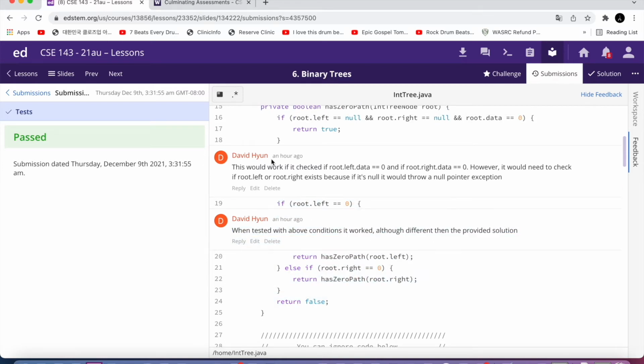So this would work, but I would just need to check if root.left.data equals 0 and root.right.data equals 0, because right is the node instead of the data. And also I would need to check if root.left or root.right exists outside. So I would have to put an if statement if root.left and root.right not equal null, because let's say root.left is null, then I'm trying to check it, that would throw a null pointer exception. So I just need to put that if statement on the outside, and then this code would work. Okay.